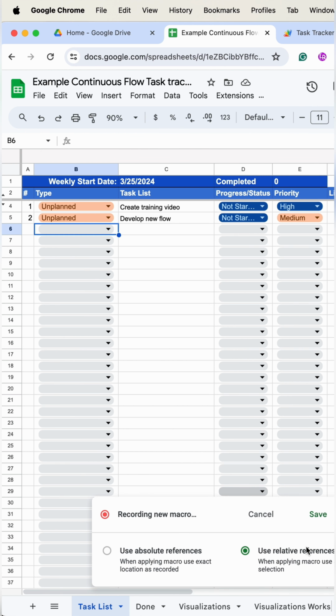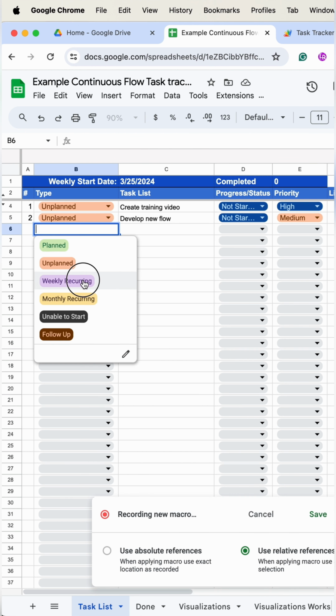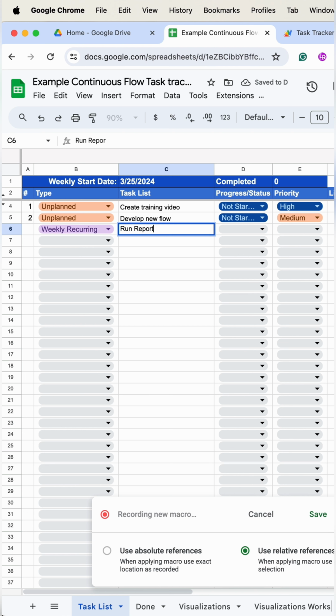So I'm going to go to Extensions, Macros, select Use Relative References, and I'm going to put the details for each of the tasks.